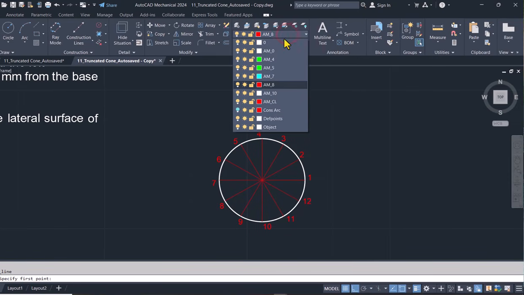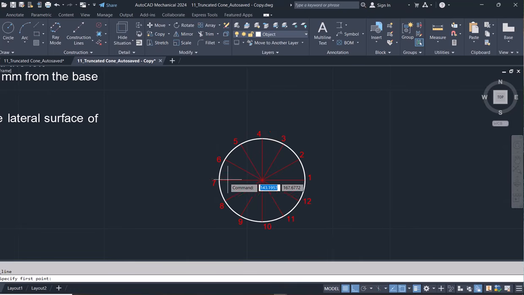Then we can switch the layer to the object layer, or any layer that you've created to draw your object lines on. So at any convenient distance, I'll draw the front view of the cone. That's quite too close to the base, so I'll move it up just a little bit.